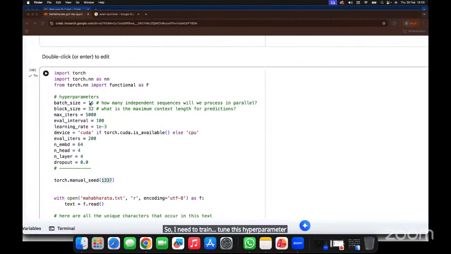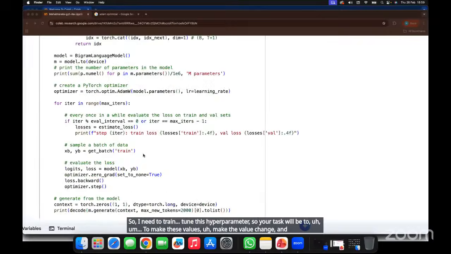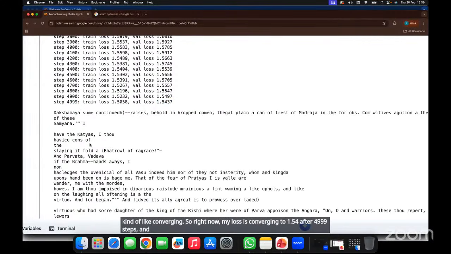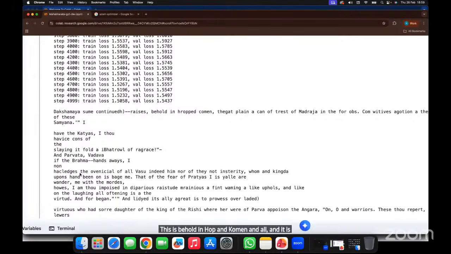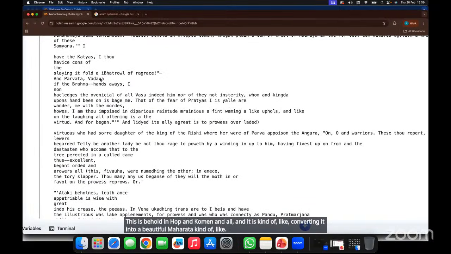So your task will be to change these values and see if the loss is converging. Right now my loss is converging to 1.54 after 4,999 steps. And this is how my transformer architecture is generating text, right? Now it is saying Dakshmaya raises behold in Hoppen Komen and all. And it is converting it into a Mahabharata kind of text, which is not very good, but still readable.